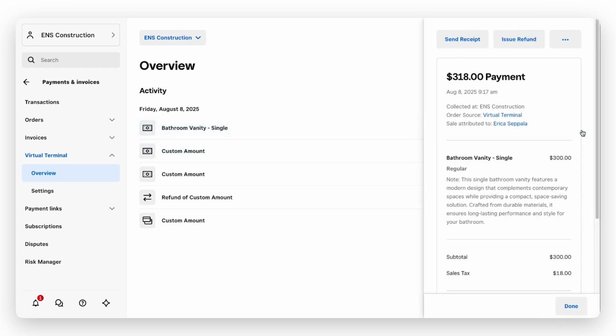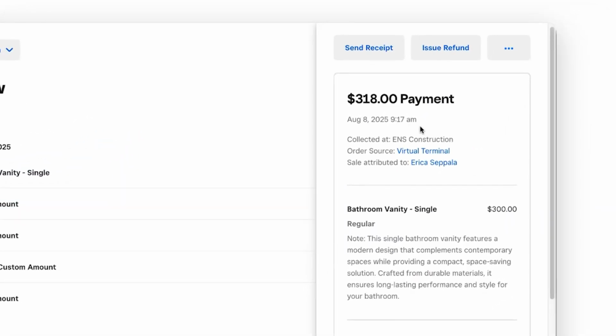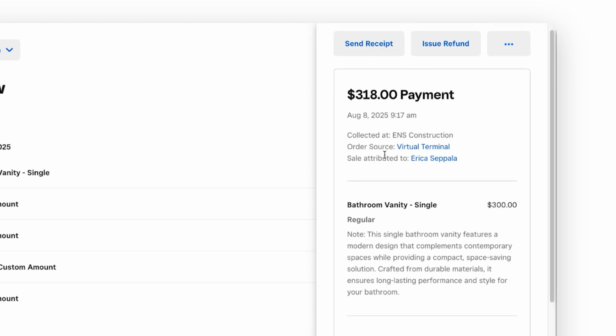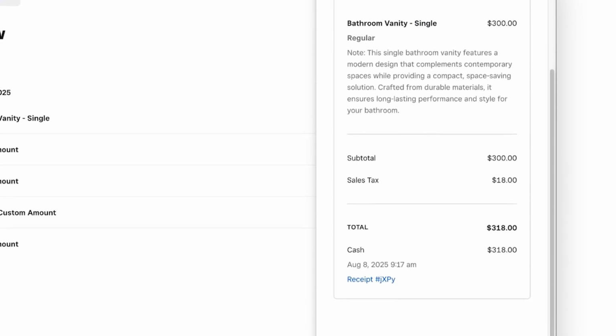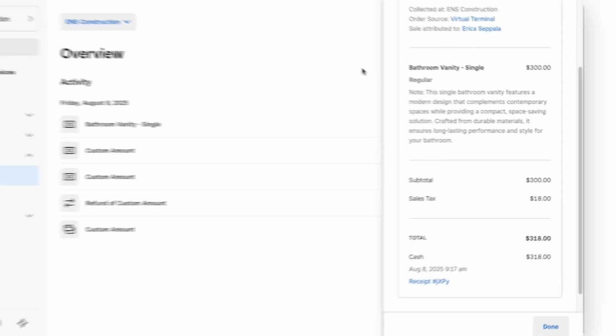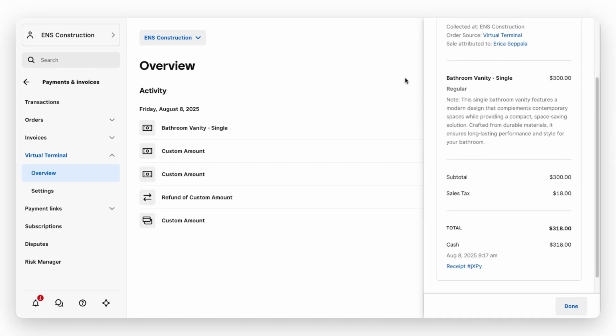Once you click on that, it'll show the date and the time of the transaction. It'll show that the order source was Virtual Terminal, who the sale was attributed to, the amount, and how it was paid for. And it will have the receipt right there. So that's pretty much it when it comes to the virtual terminal. As you can see, it's really quick and easy to use. It's a great way, whether you're taking online orders over the phone, or you just don't have your card reader handy, it's a really quick and easy way to ring up these orders and get paid.